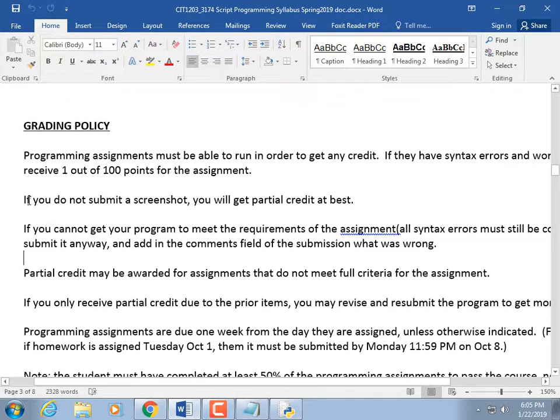So I do want you to submit a screenshot. I know that it's annoying, but I do want you to submit a screenshot for every program you upload. If you cannot get your program to meet the requirements of the assignment, meaning that the syntax errors are fixed, but it doesn't quite do what you want it to do, go ahead and submit it and then put in the comments field what was wrong. And I'll give you partial credit, right?